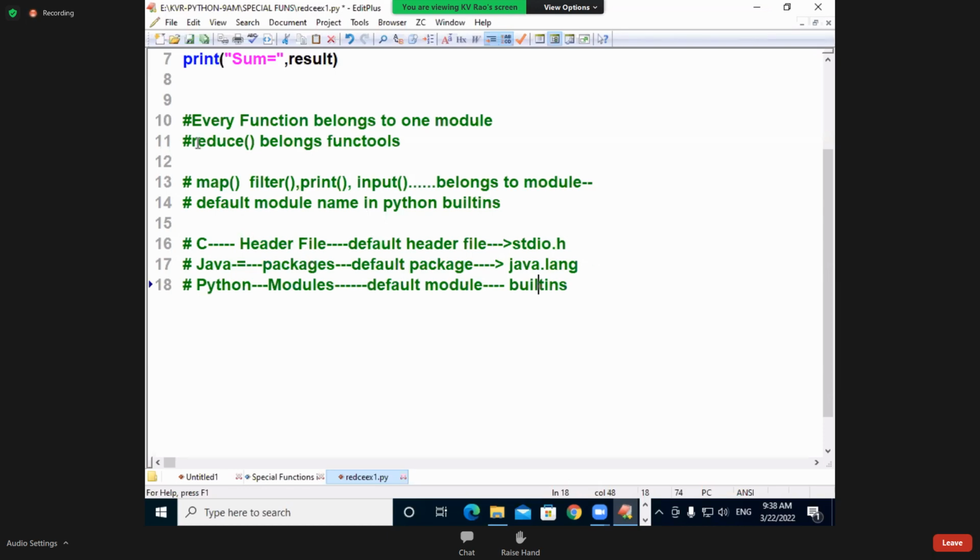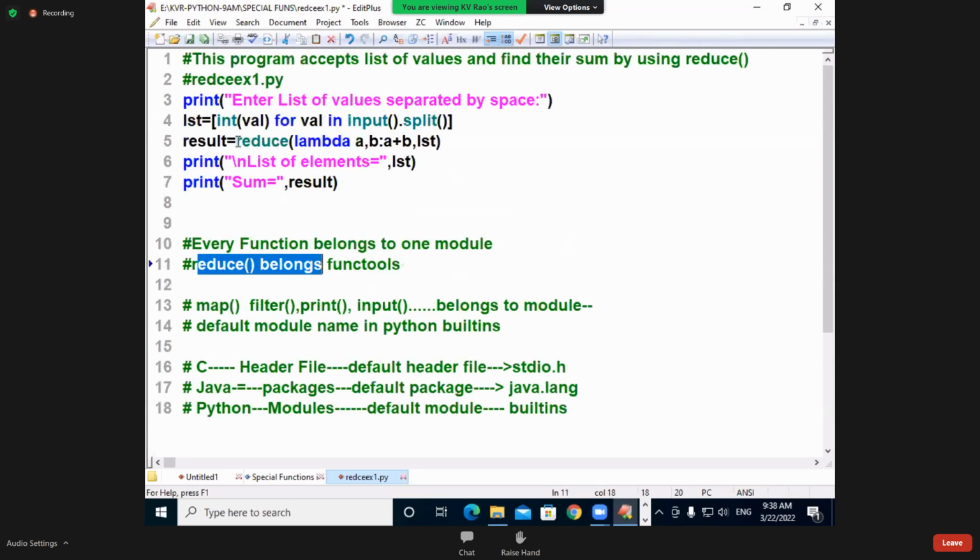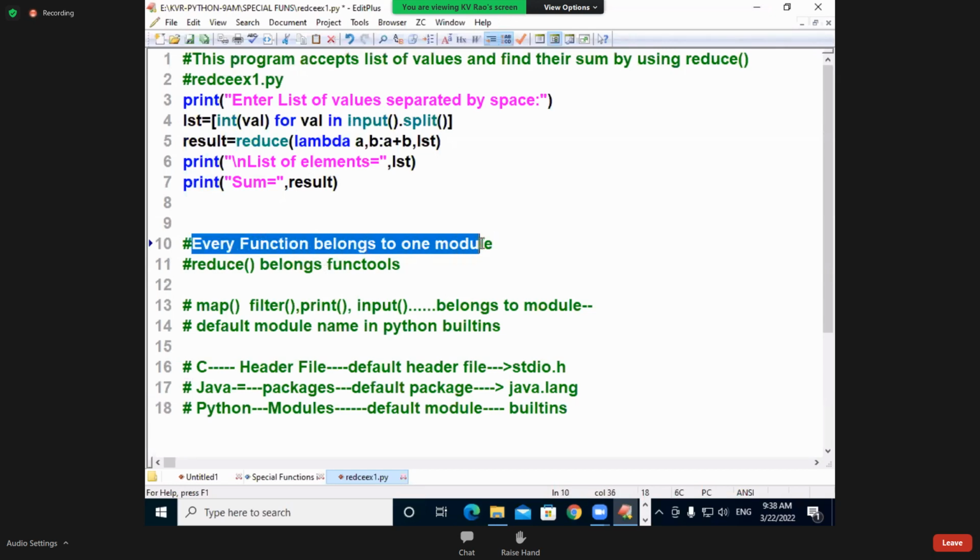Soundarya, reduce is called what? It is a predefined function. Belongs to what? One module. Every function, you need to understand my English, please. Reduce is not a built-in function. What are you understanding, Soundarya Venkateshan?